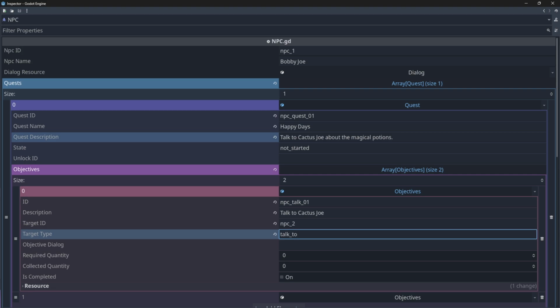And then since it's not a collection objective, we don't need to worry about the required and collected quantity, but we do need to worry about the objective dialog, which is what NPC2 will say to us when we go and talk to them. So let's change the text to something like, "The potions can be found on the west side of the valley."